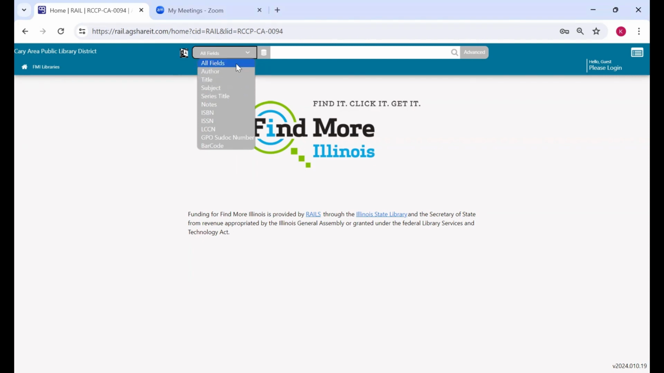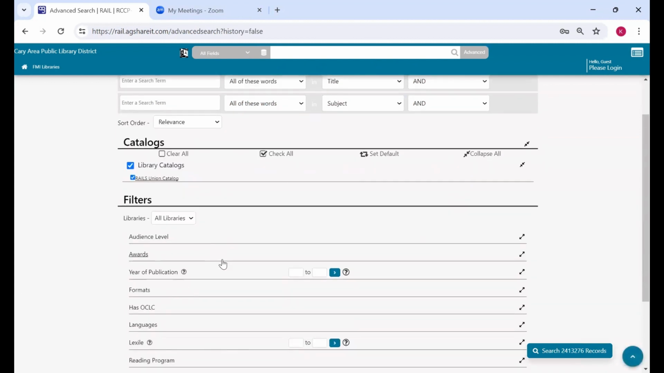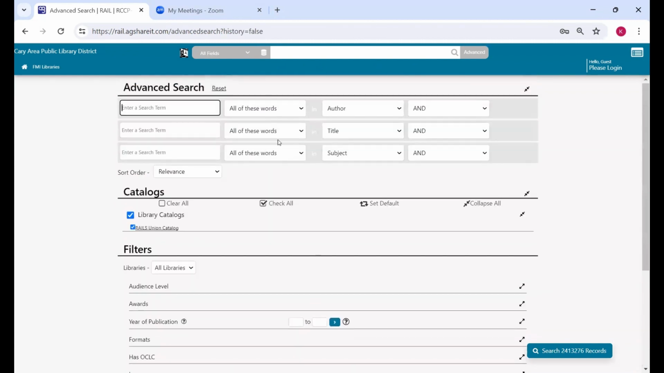After selecting that, patrons can type the item that they're looking for in this search bar in the middle of our homepage. Next to the search bar, patrons also have the option to run an advanced search. This gives them the ability to search by filter, for example, by audience level, awards, year of publication, languages, lexile, and many other options. While we expect most patrons to find their items directly from the search bar, this is a great resource for some savvy searchers.